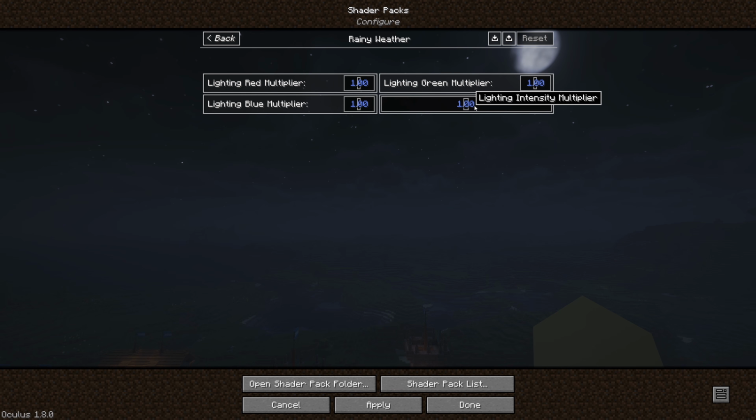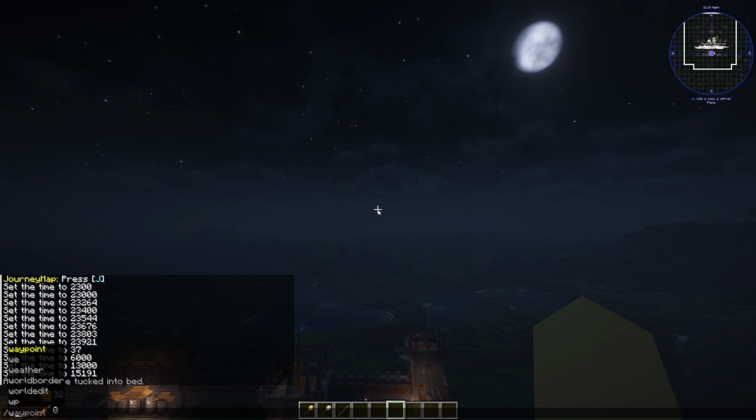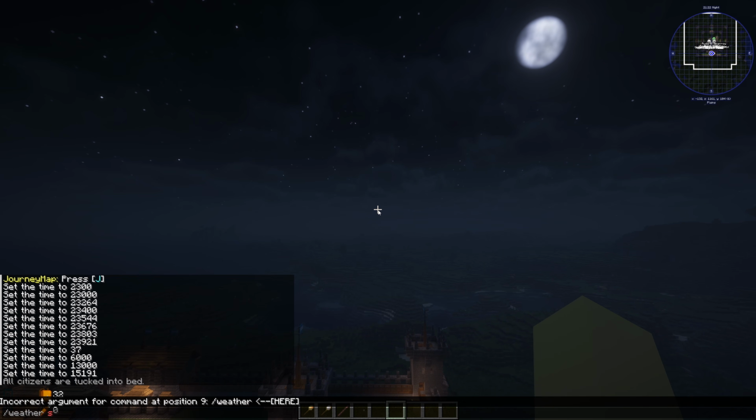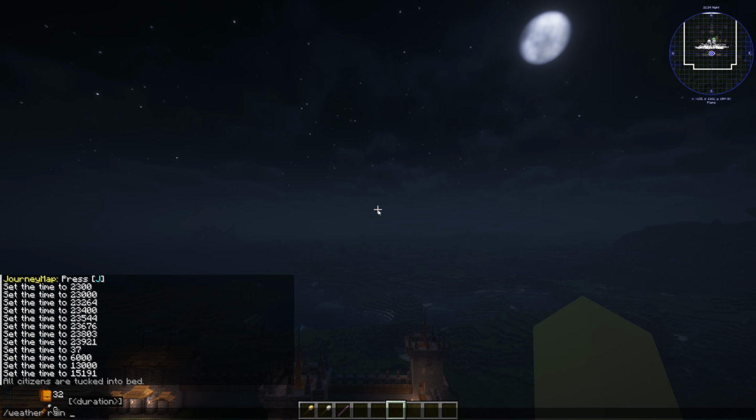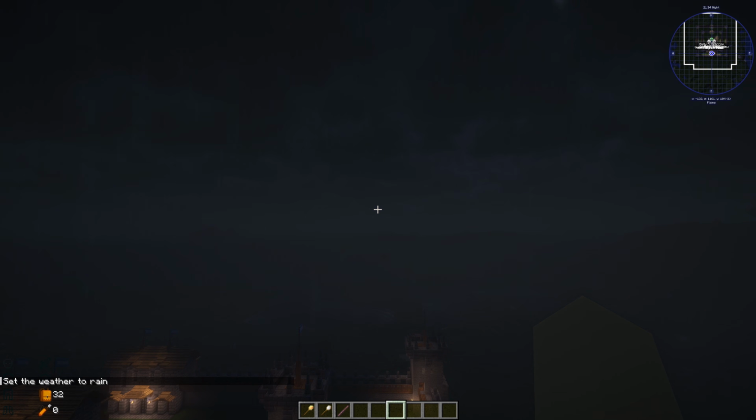Rainy weather, obviously this will have an effect. It will also compound. So if I turn that down to 0.8, it's not going to make any effect on anything right now. Okay, let's get out of the settings. /weather set /weather rain duration 60, sure. Now things should darken up a bit more when it starts to rain. There it goes. The world just got very dangerous.